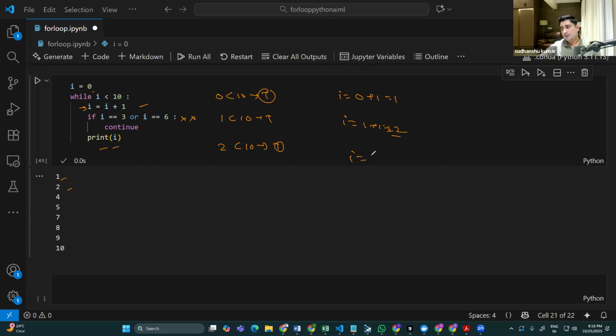What is the value of I? 2 plus 1 is equal to 3. So I will become 3 at this step. And then try to print I. But before that, we have this condition, which will become true. If you're getting into this condition, it will encounter continue. Continue means give the control back to the while loop. So it will come over here.